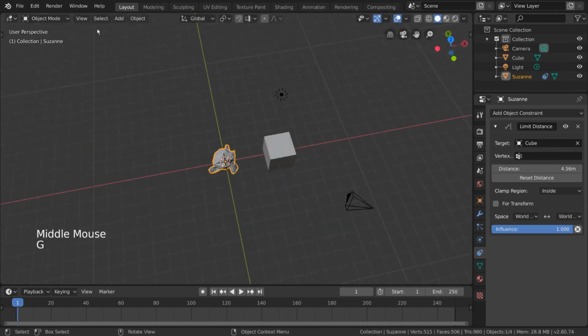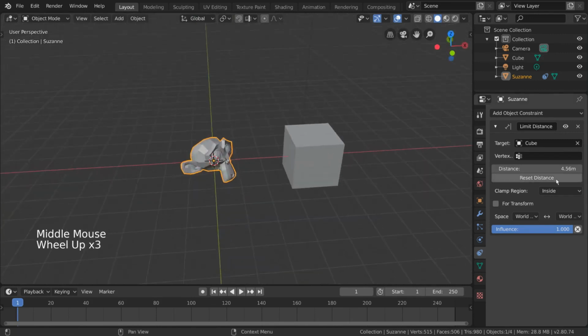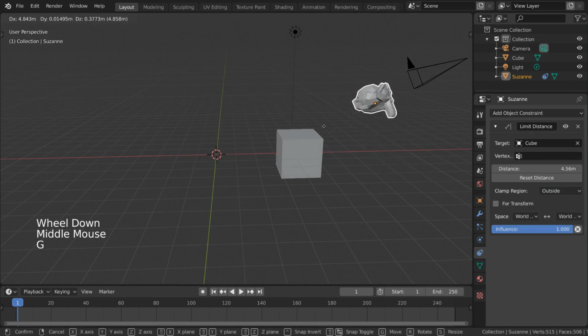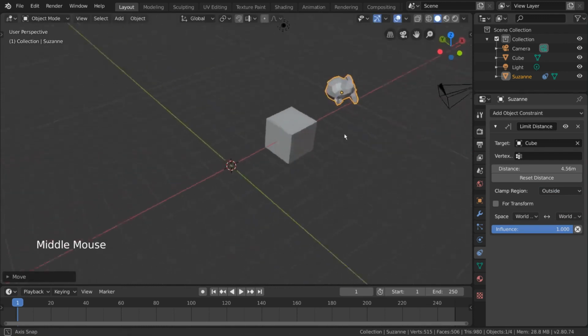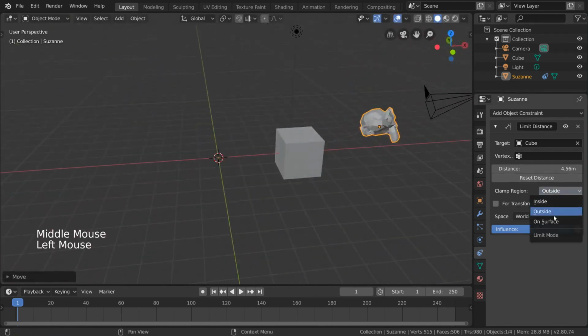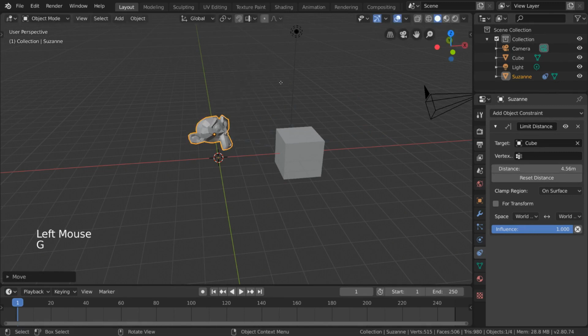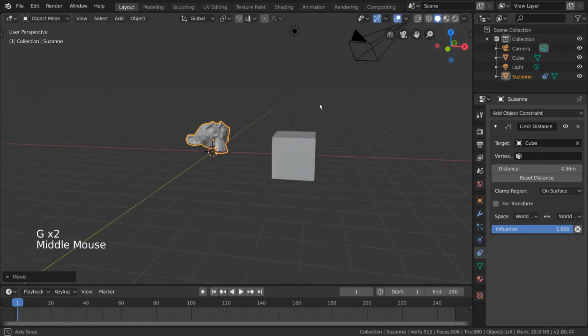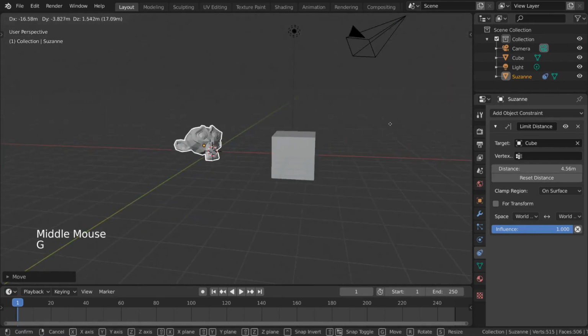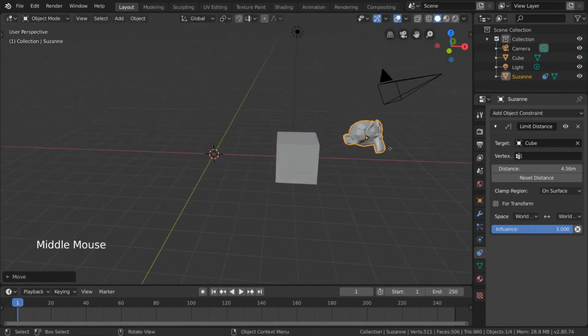But you can also invert the effect by changing the clamp region from inside to outside. This makes it so that the constrained object cannot come within a certain distance of the target object, which makes it feel more like a force field instead. And the final clamp region option, on surface, will force the object to keep the distance a constant, not allowing it to get further or closer to the object than the distance set.